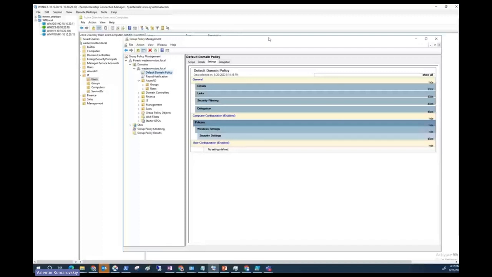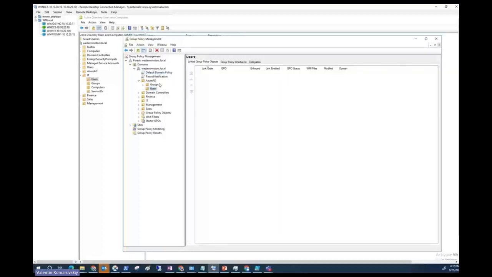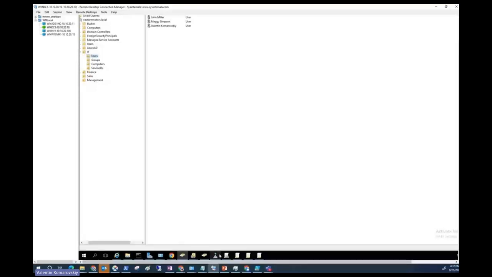So the first item to go over is the password policy on-prem. This is one of my lab domains, westernmotors.local. You can see that I have Group Policy Management open, and here I have Active Directory Users and Computers. There are some test users here that are created.